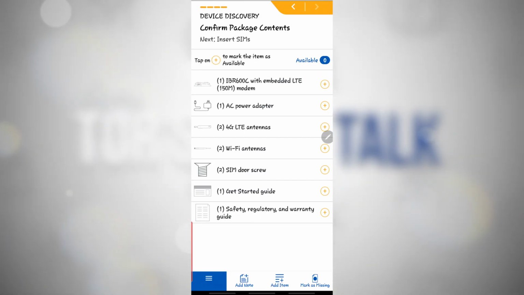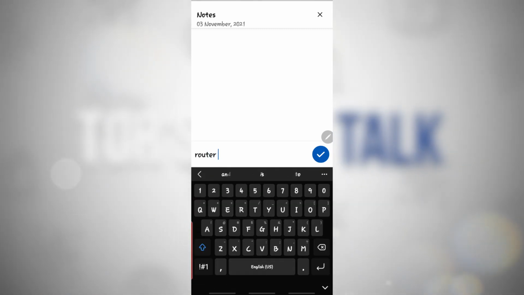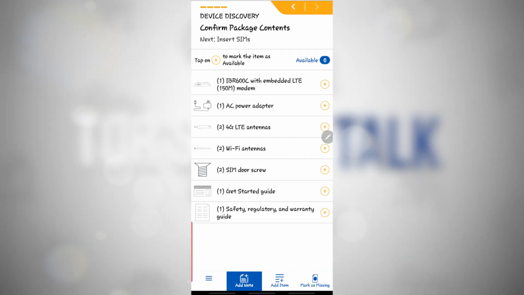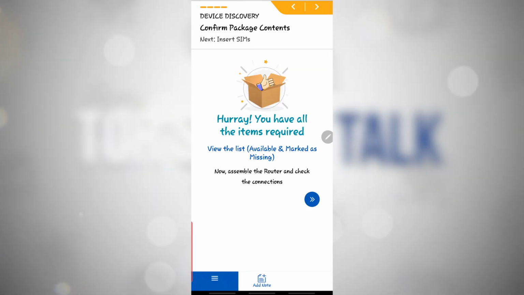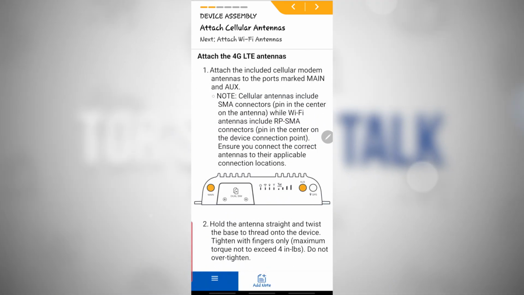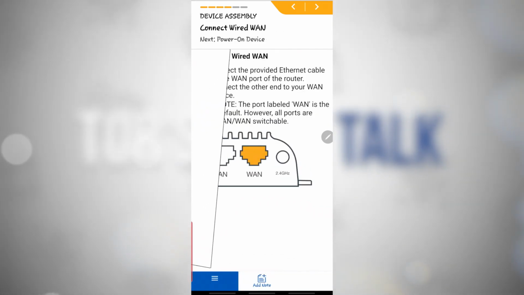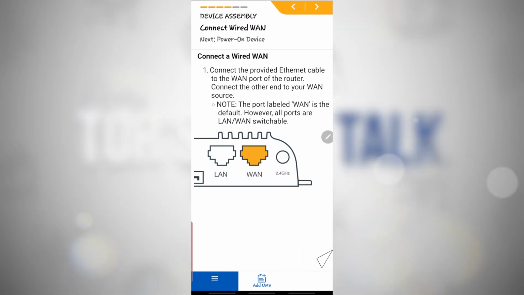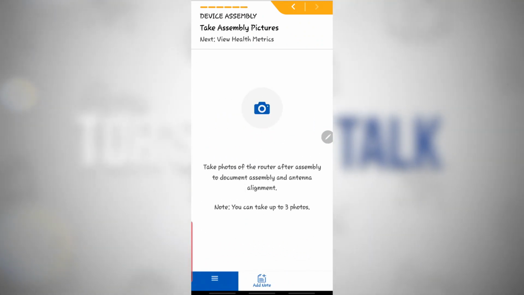We can now confirm the device contents. Everything that comes in the box is listed. I'm gonna go ahead and add a note here, router A. Acceptance for everything in the box. This is nice. It gives you some handy installation information for whoever's installing this to take a quick look at. You can go ahead and pause the video on any page if it's going too fast.